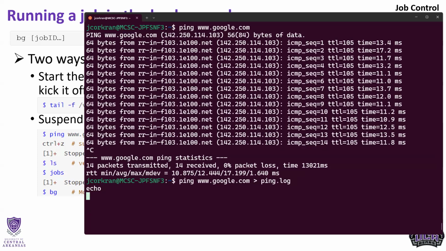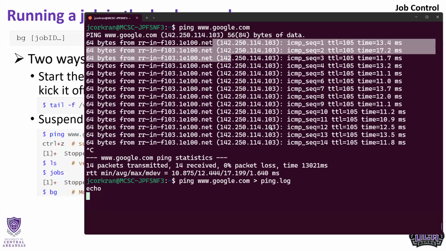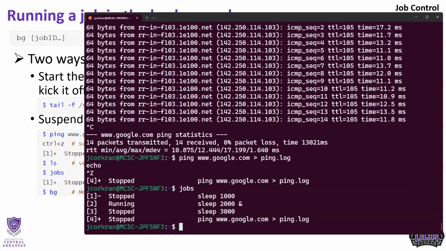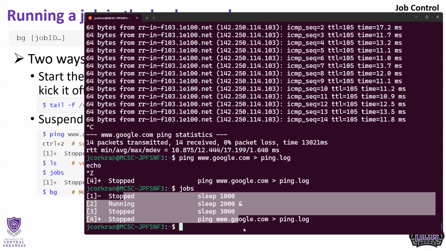It's running in the foreground, even though it doesn't really look like it because we don't have the standard out showing, that's because it's being redirected right here. So if I want to send it to the background, we could do Control Z. Now you can see it stopped. We can do our jobs command and we can see that it's in the list now.